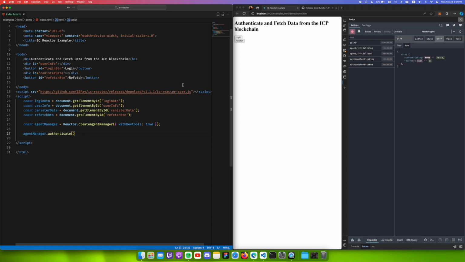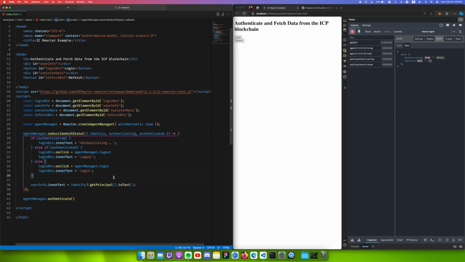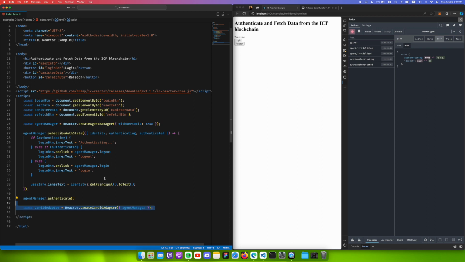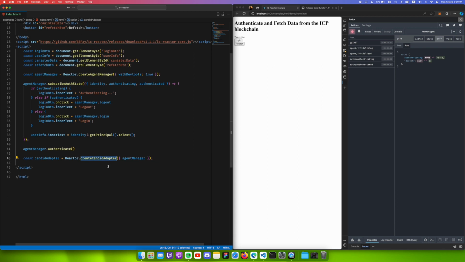We need to update our web page based on whether the user is logged in or not. This code subscribes to authentication changes. We'll dynamically change the Login button to say Logout when successful, and update a section to display the logged-in user's unique identifier. Let's get to the heart of our interaction, the reactor.